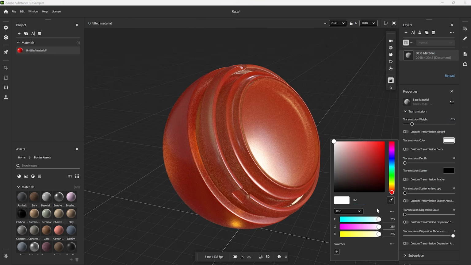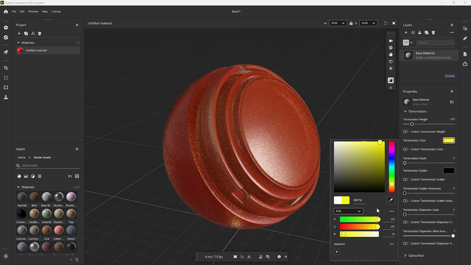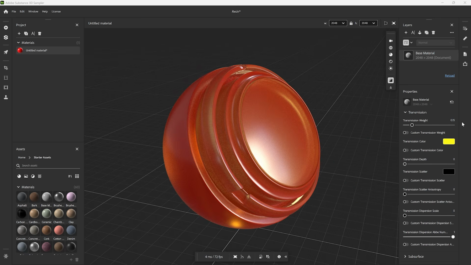A yellow transmission color results in an even nicer transmissive appearance. With different values in transmission and subsurface scattering, you can achieve all kinds of resins. Here is our final result. As you can see, the OpenPBR implementation is a huge step forward and improves visual consistency across different software.